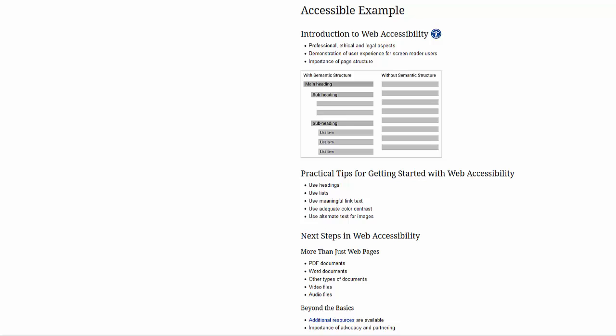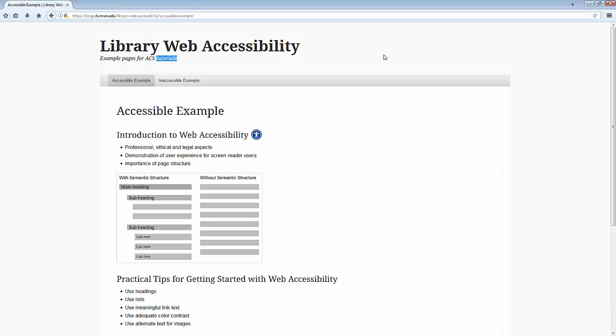Let's see how the NVDA screen reader interprets this page. While it's reading the page aloud, please take note of how it announces the different elements, like headings, lists, and images.